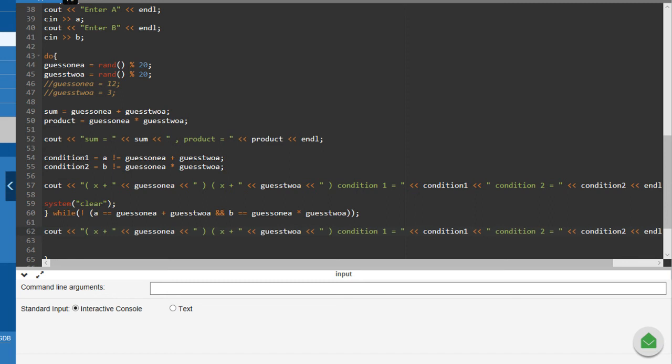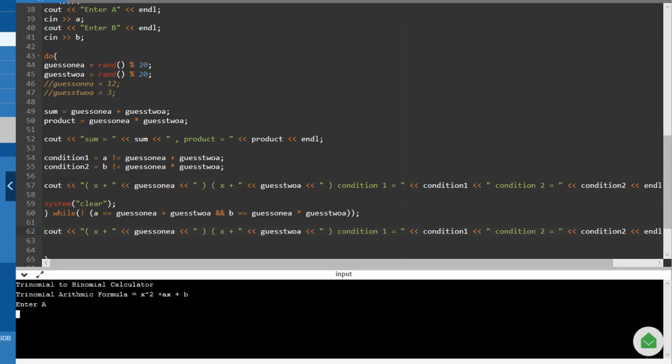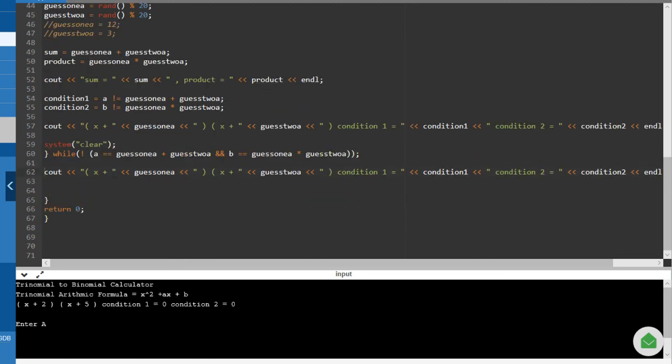Let me run it one more time. Let's do something different. Let's do 7 and 10. Here we have x plus 2 and x plus 5. I printed condition 1 and condition 2 down here to make sure both conditions ended up true.